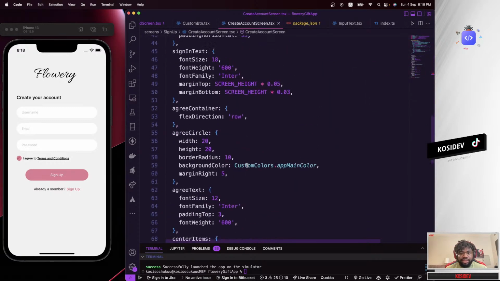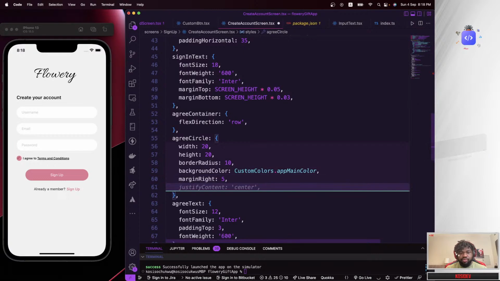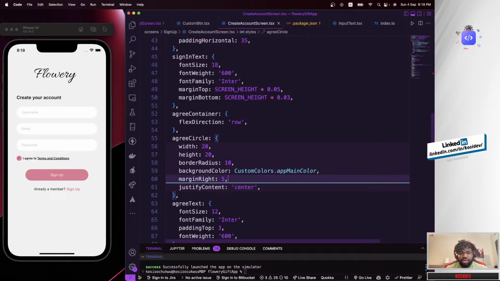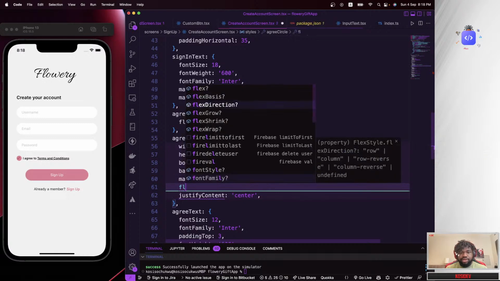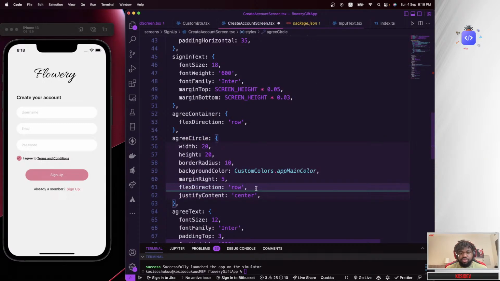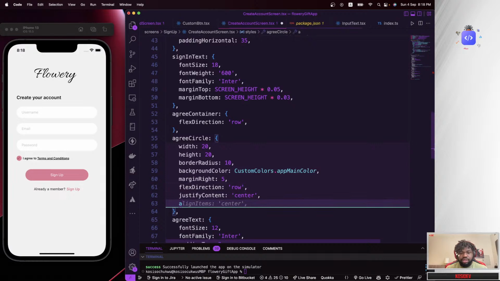But yeah, we need to center that. And how do we center that? I will just say justify content center, let's say flex direction row, align items center. Yeah, so that will just center this inside.